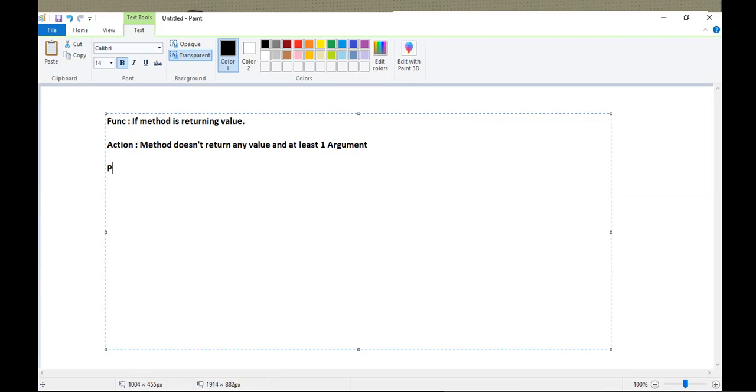And last, predicate. Method returns true or false, means Boolean value, and there will be only one argument. That's it. So this is how you will be using built-in delegates.